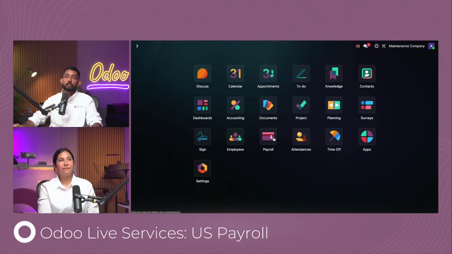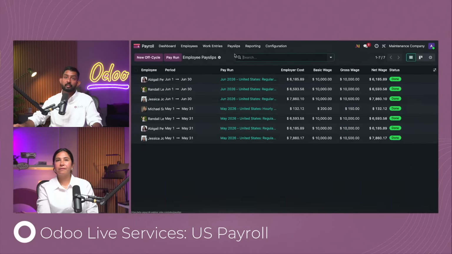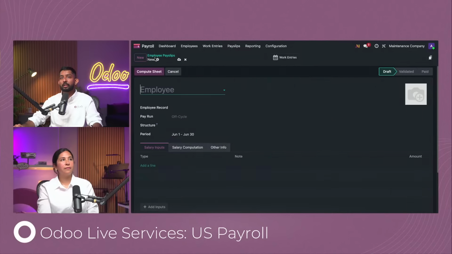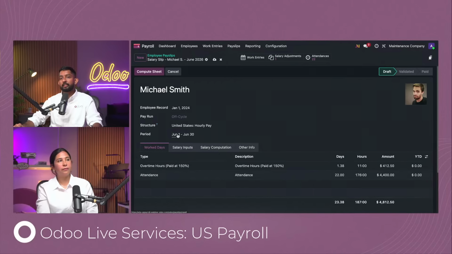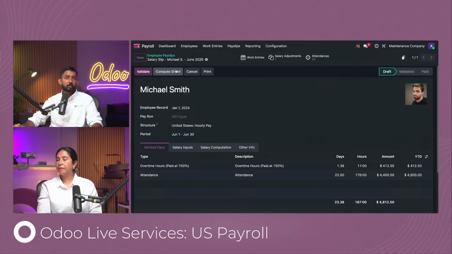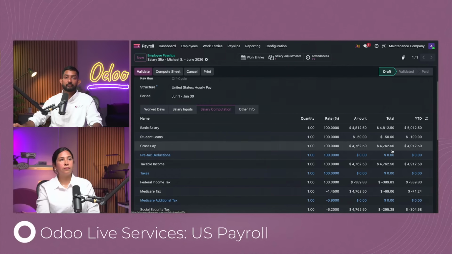So if I go back to Payroll here, I'm going to create a pay slip this time because we already took a look at how pay runs are created. I'll just do an off-cycle pay slip for Michael. Perfect. You'll see here this is for June 1st to June 30th. Let me save that, and we'll compute the salary. What the Compute button does is take all the calculations into account and give you the values.